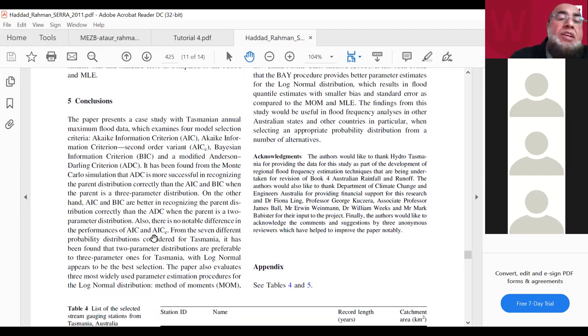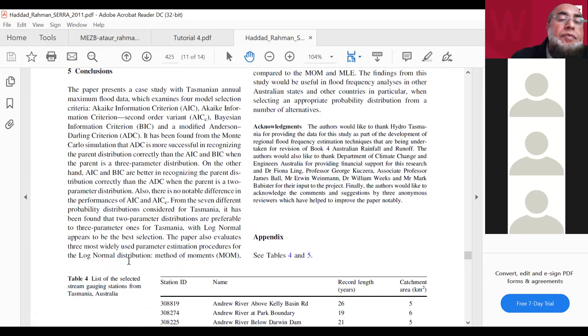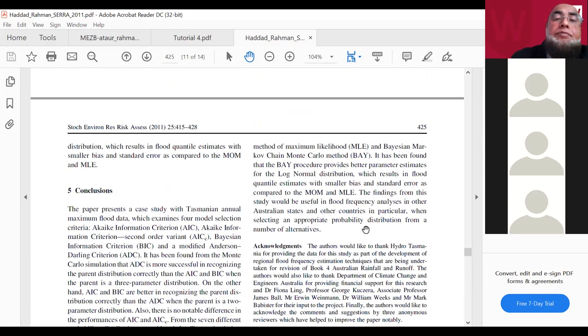And finally, what we found in this paper is that the log-normal distribution is the best distribution for Tasmania. And in terms of the parameter estimation procedure, we found the Markov chain Monte Carlo method, that is, Bayesian Markov chain Monte Carlo, to be the best way.